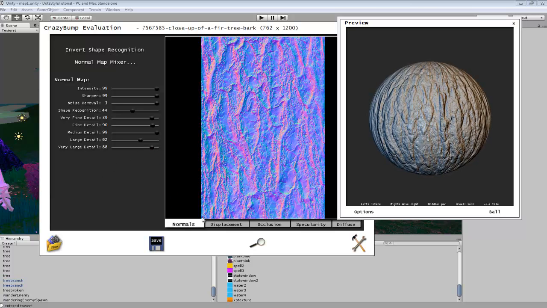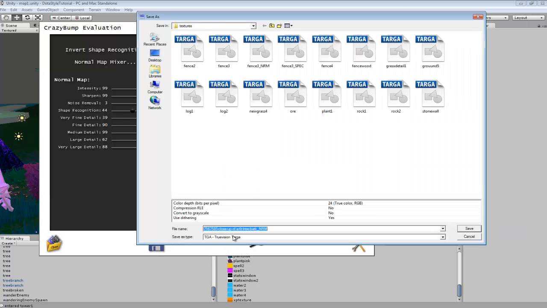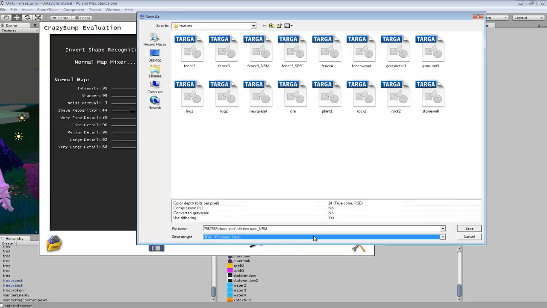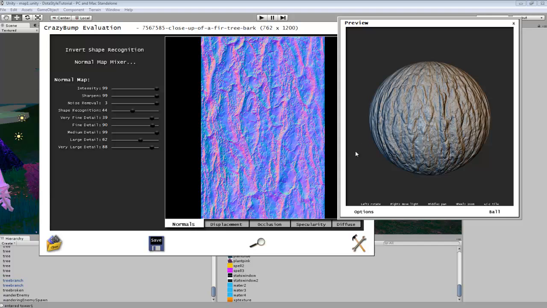So when you're all done and you're satisfied with how it turned out, you can go to save. And you just want to go save normals to file. And it will add this little thing at the end. So if you already have your texture labeled, you don't really have to change anything. You can just save it right out. I always save mine as a targa, like I do with any of my other files.